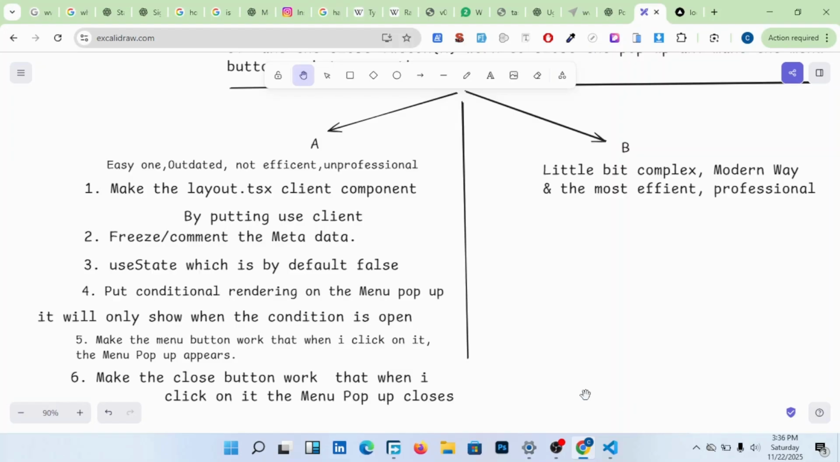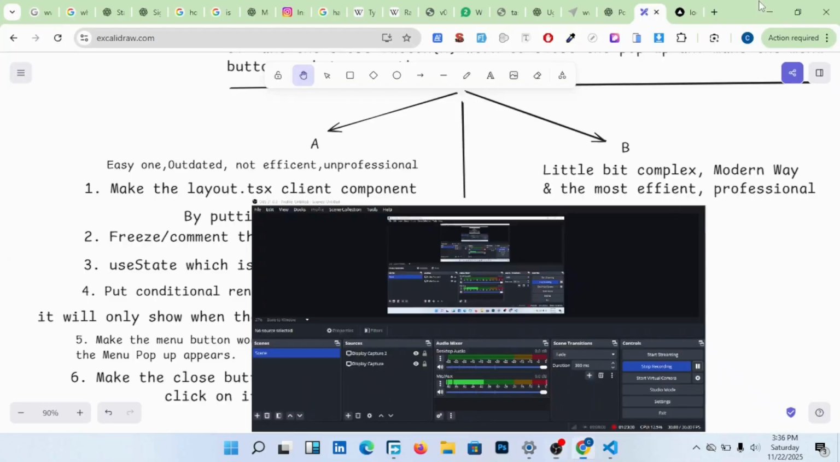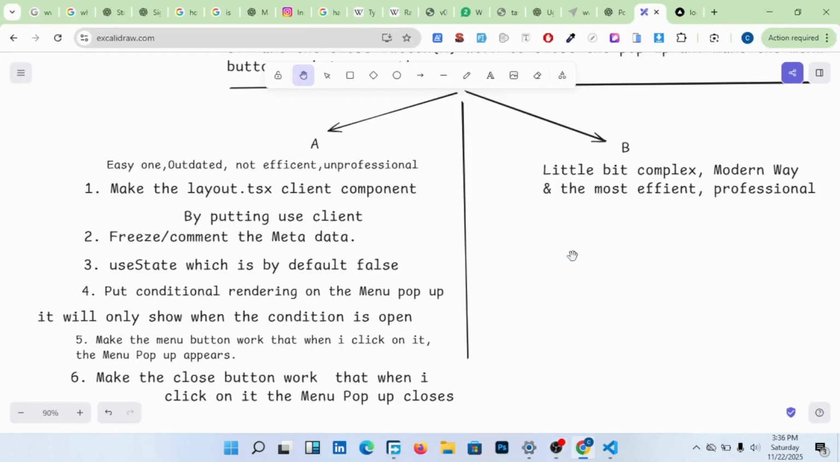This one here, I want to explain for you how it is. It's a little bit complex, but I am going to try my best to explain it for you in the simplest way possible, and we'll see how it is. So I'm going to show you.